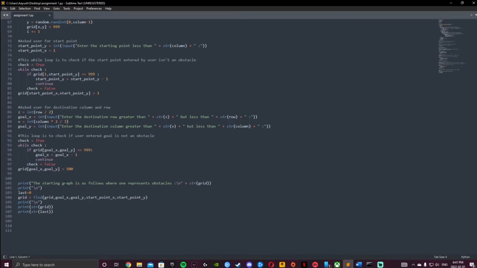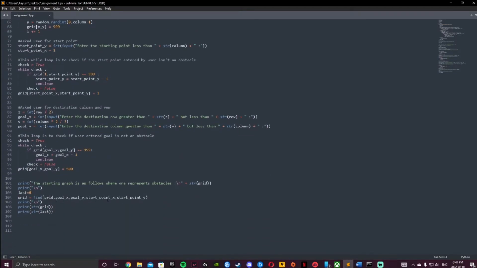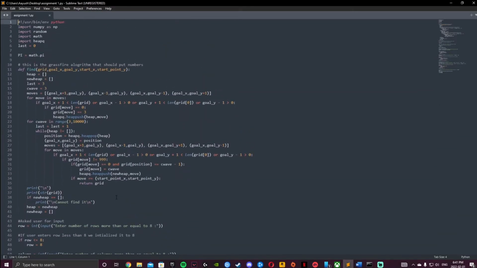Here I first display the matrix, how it looks, and then I call the function find, where I send the grid, goal x, goal y, start point, start x. So here you can see I get the grid, the goal coordinates and the start coordinates. Here I start a heap. Here I have an extra heap.